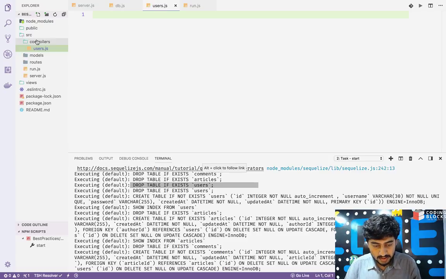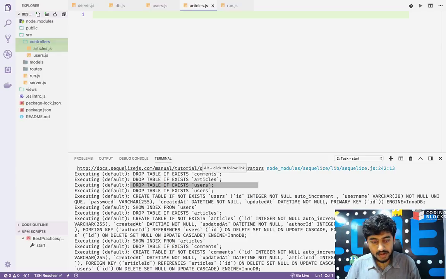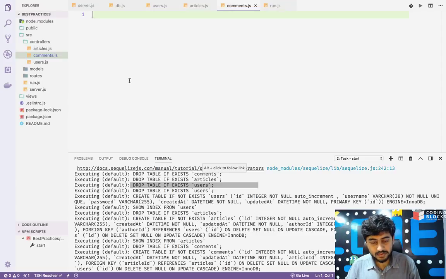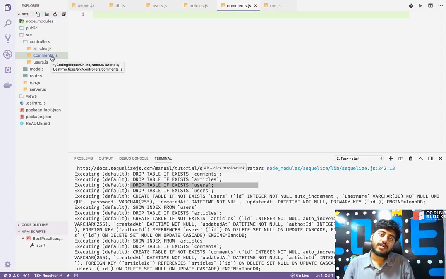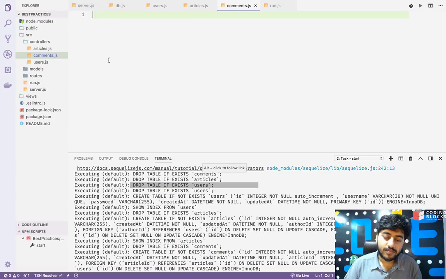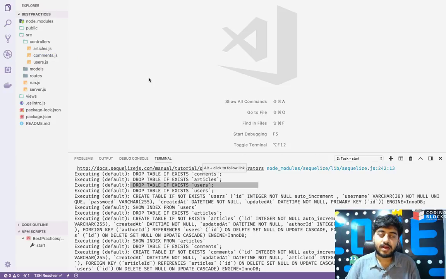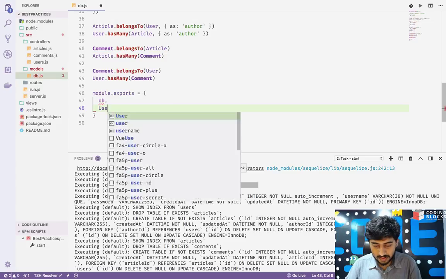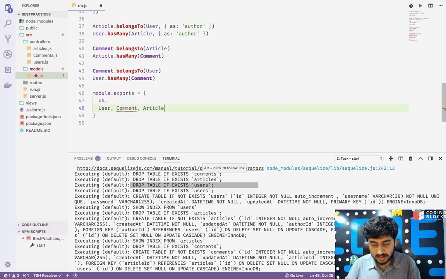User.js. We'll create articles.js and comments.js. Now the controllers are going to have functions which are going to create and show data from our database. So what I'm going to do is, from the models layer, I'm going to export all these models here: user, comment, and articles.